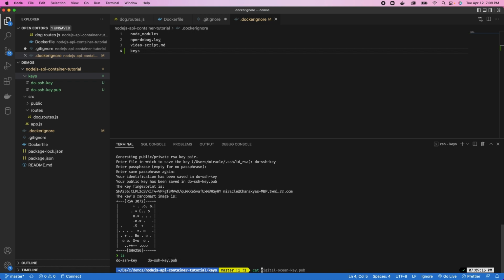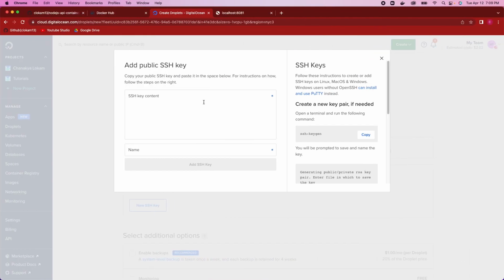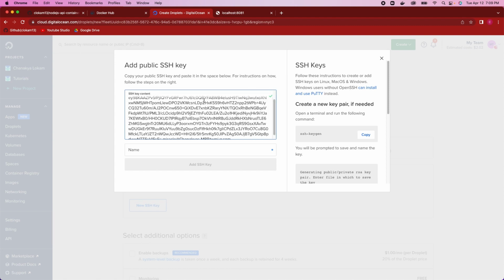So we're going to go ahead and say cat do.pub and print that. This is the value of the key. I'm going to go ahead and copy that. We're going to go back over to DigitalOcean and paste that in here. And we'll call this our Docker key.